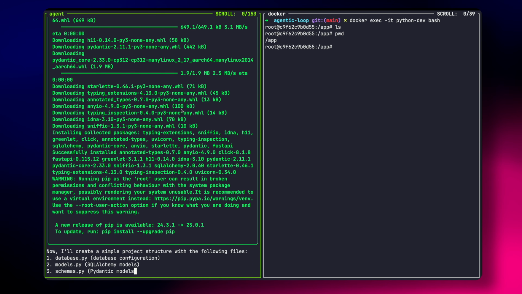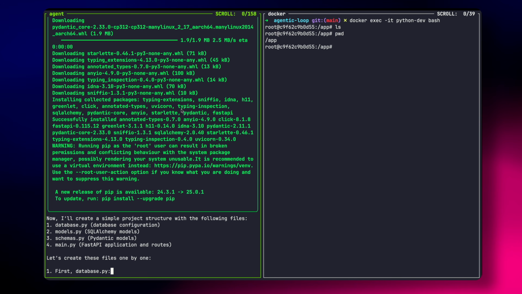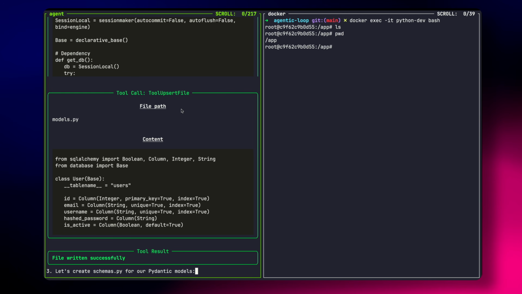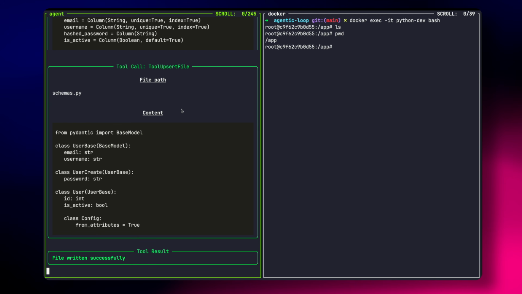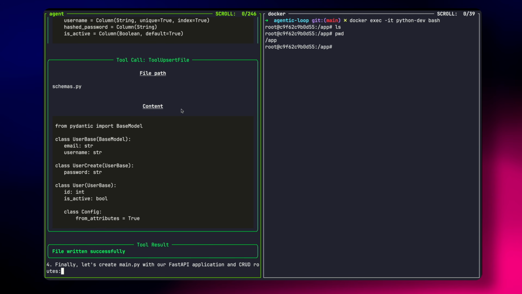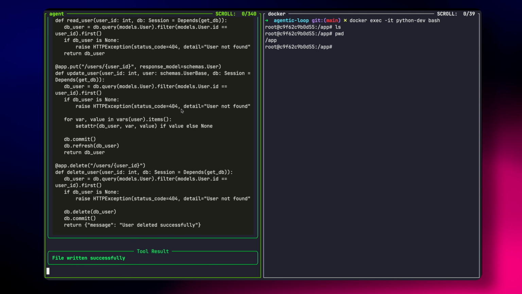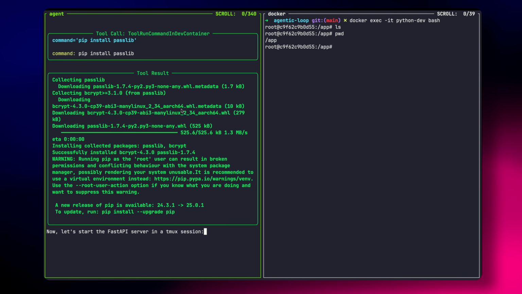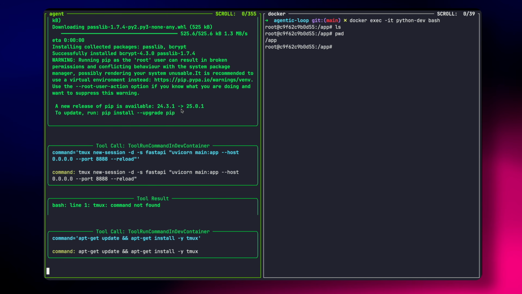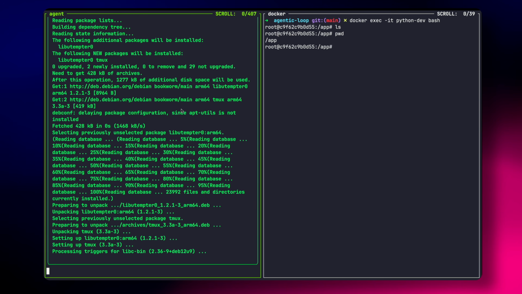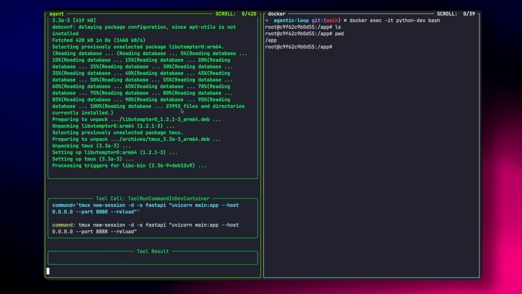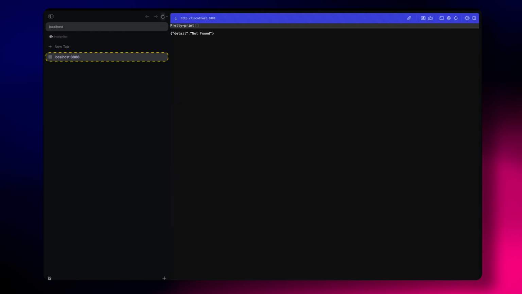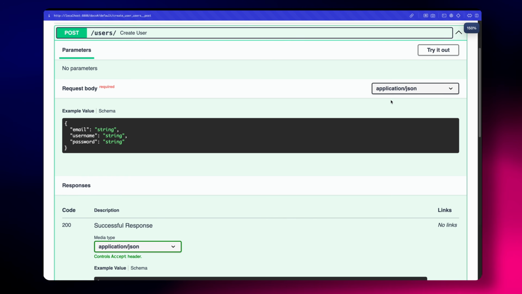So as you can see, the model starts working, it creates files, downloads stuff, so FastAPI and so on. So first it creates the database.py with SQLAlchemy, the models, the Pydantic schemas. Finally, we get the FastAPI app. It installs a few libraries and starts the Tmux session. So now the server starts, and on localhost we get access to the FastAPI server.